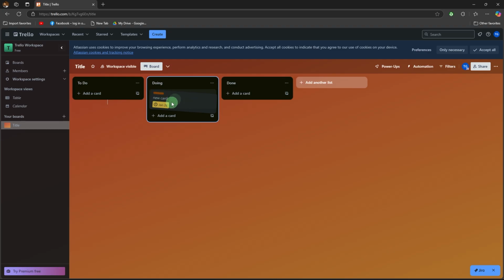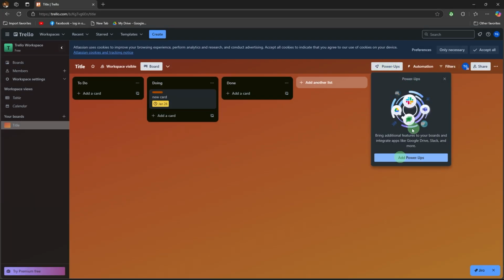Enable power-ups. Activate power-ups like calendars, time trackers, or integrations like Google Drive, Slack, etc. for enhanced productivity.